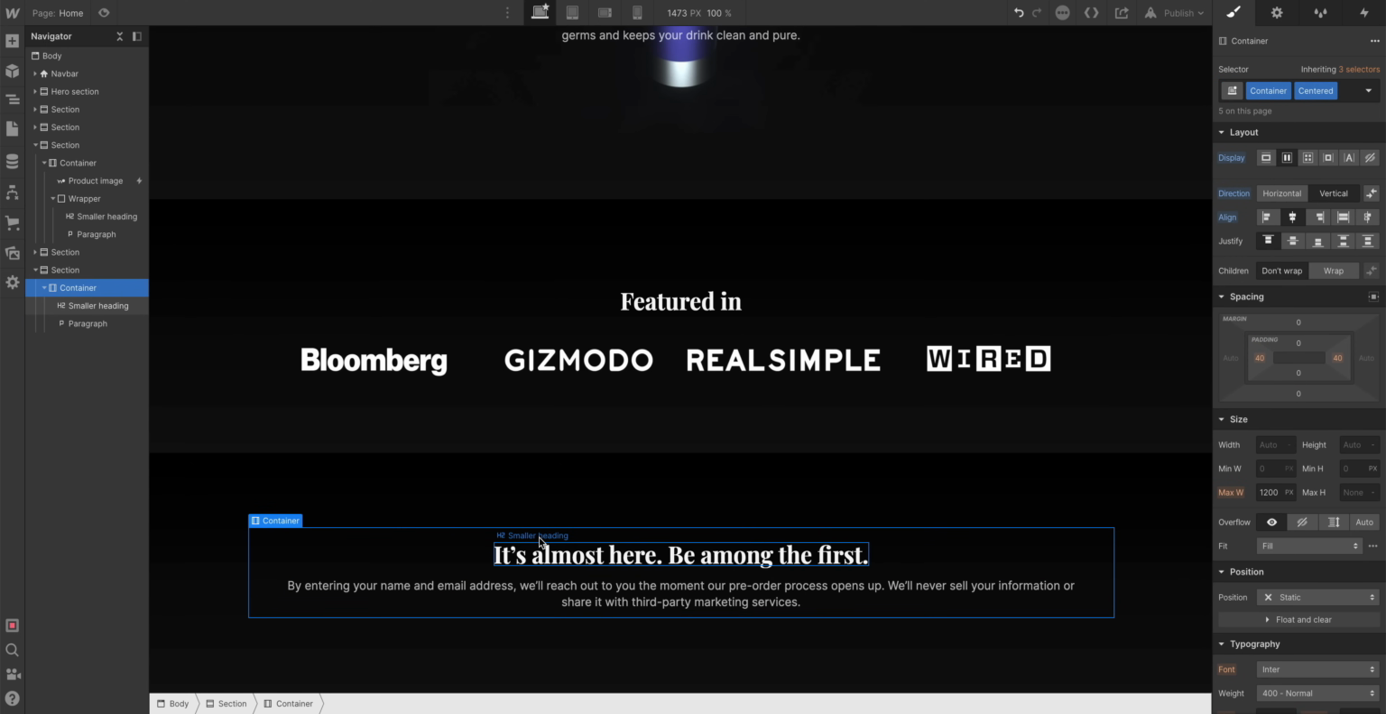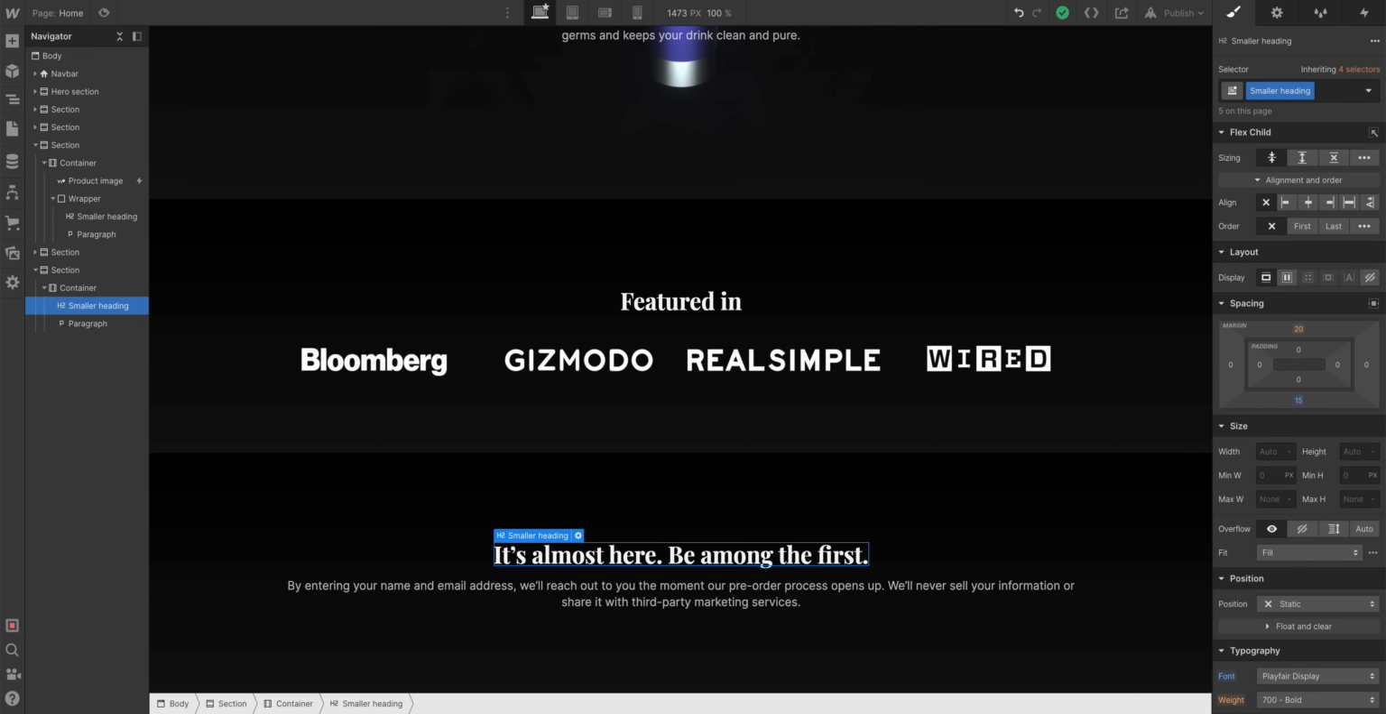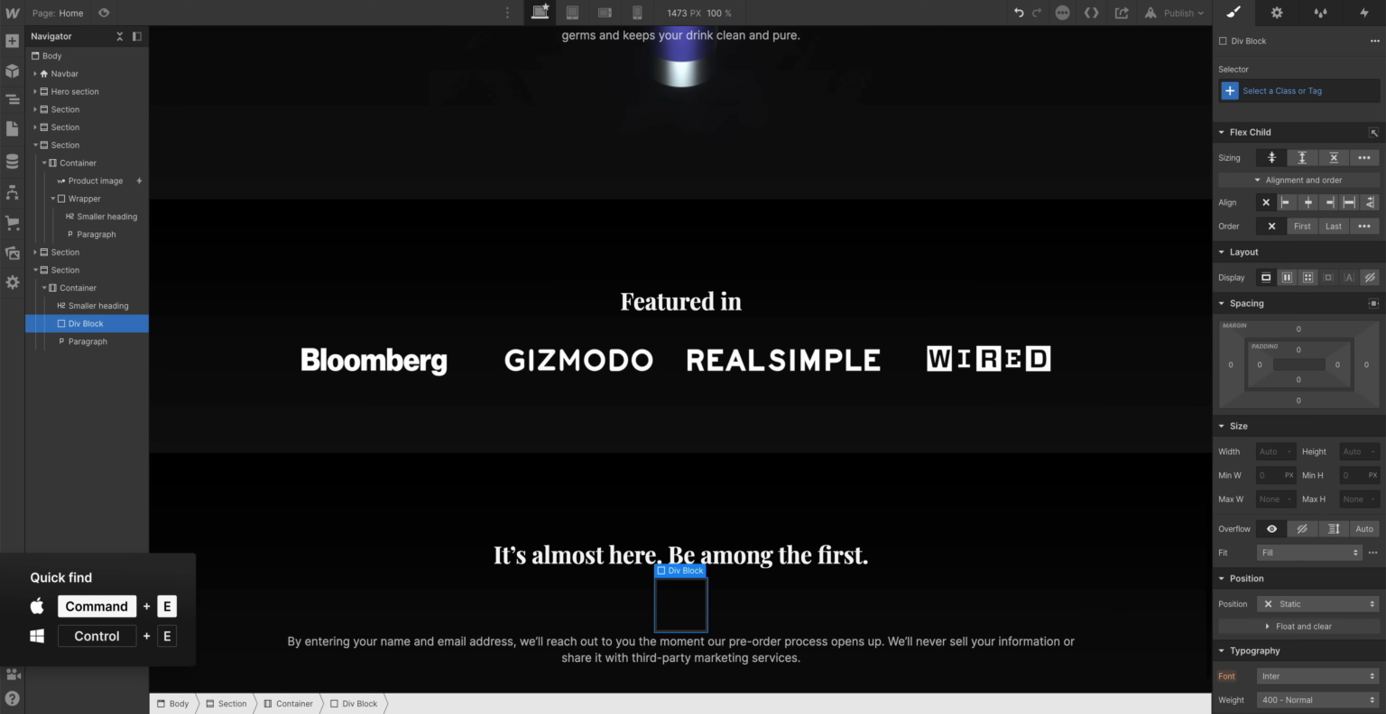You know what we could do? We can actually add a wrapper. The same wrapper? Yes. The same div. Now, if you haven't heard of Quick Find, or you haven't used Quick Find before, or you're new to Webflow and you want to learn a quick way to add elements or to find stuff in your project, Quick Find is incredible. Command E to pull up Quick Find. We can just type div. Press return, and now we add a div.